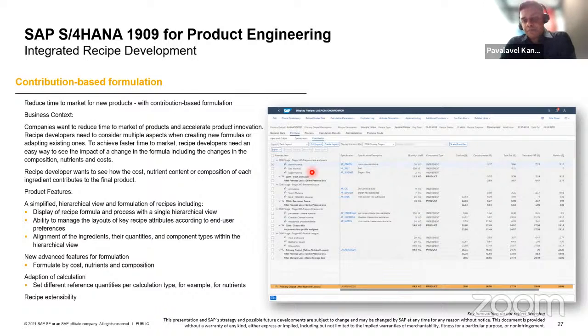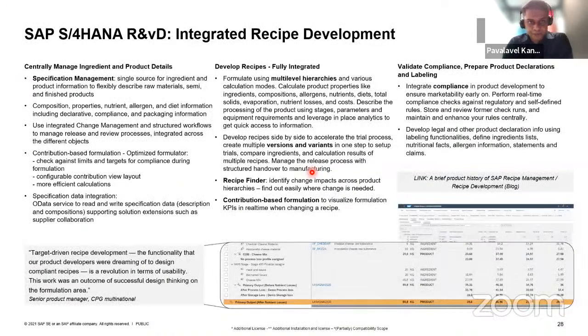So this is in an operative way. This is really good in a use case. For example, if I want to see only the calculation of nutrients in my formulation, then only that can be displayed in this particular application. So this is a new innovation which has come as a part of 1909.